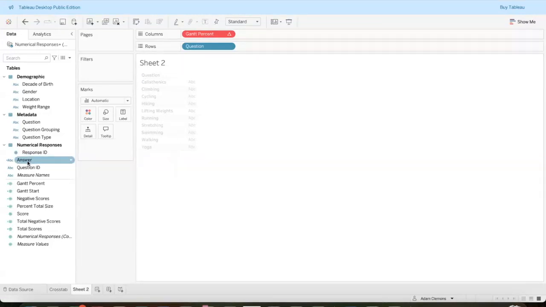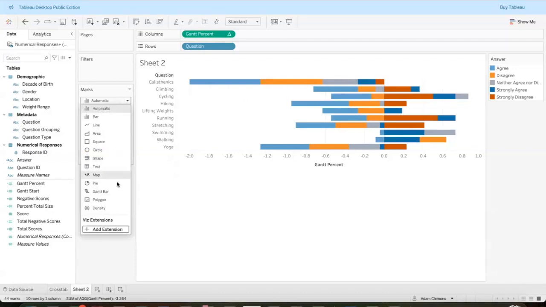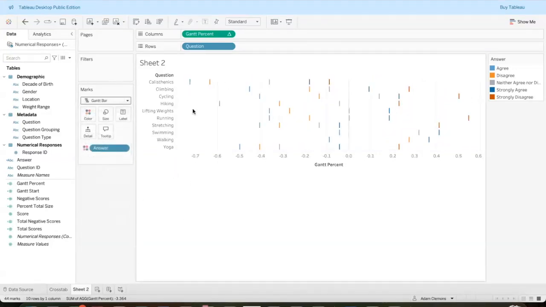In order to resolve that issue, we need to add answer to the visualization area. You could drop it here or really anywhere in here, but I'm going to add it to color just to add color to the visualization. Next step is we want to change this from automatic to Gantt bar. And that's going to create those starting lines that we talked about earlier, right? So we're getting one step closer, but the next thing is we also want to get this in that same numerical order that we mentioned earlier, in the same way that you would expect to see this if you were responding to a Likert scale question. In other words, strongly disagree to strongly agree.